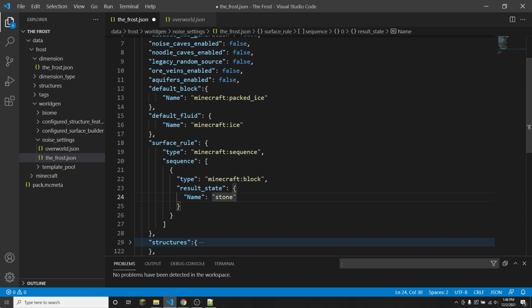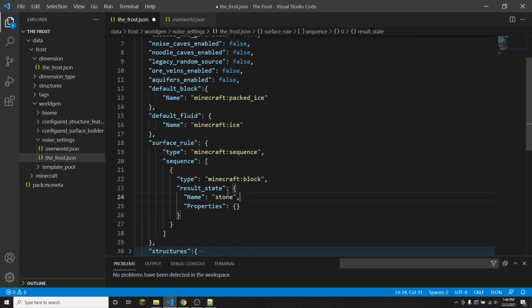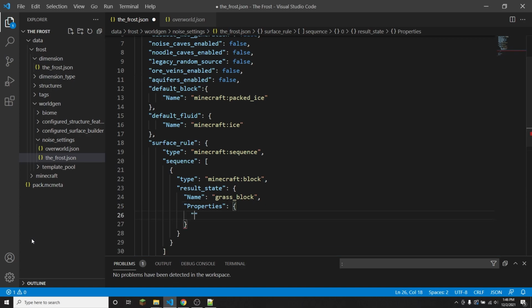Then you could just leave it as stone, or you could also make a properties section if you need to add some properties. So again, just like grass_block, and then since grass block has properties, you can just put snowy true, just as an example. And I believe this would just replace everything with grass blocks.